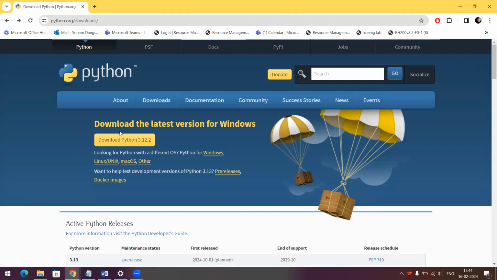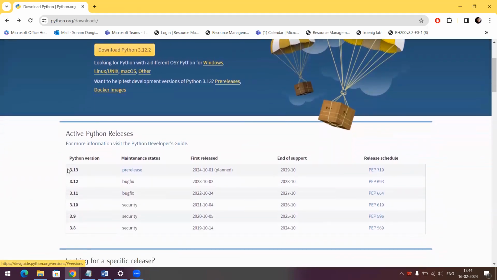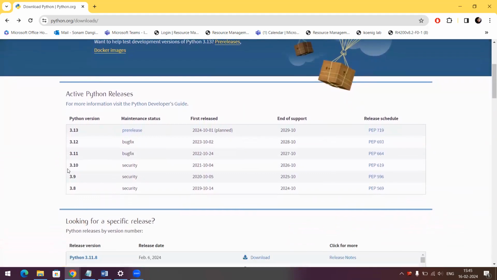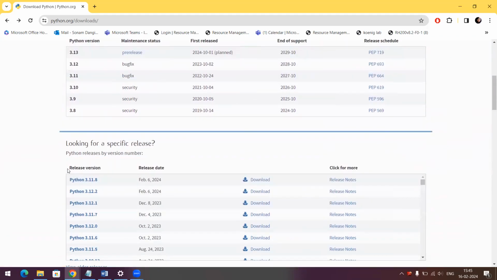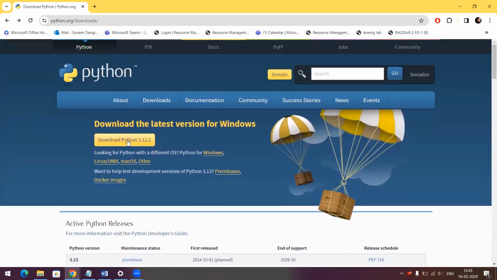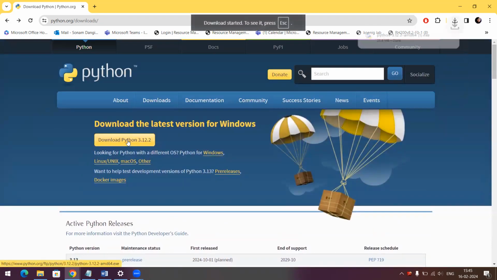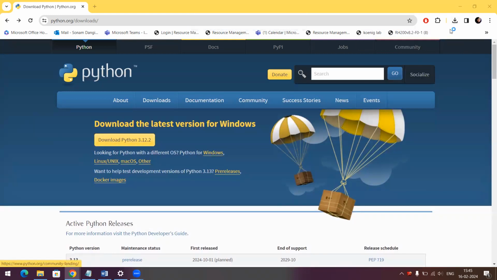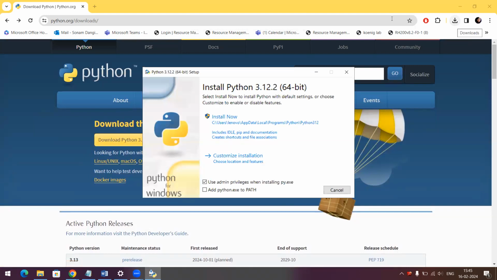Okay. So either I can go with the latest updated version, or I can go one or two versions down. It's completely up to you. Okay. So let's go with the latest version. It's a stable version, 3.12.2. Now here you will see this file is already downloaded. I have already downloaded this file just to save our time. It may take a few minutes, like 2 to 5 minutes, depending on your internet speed.